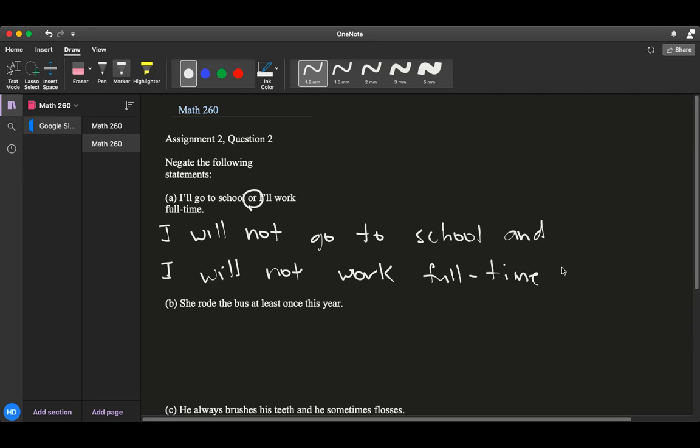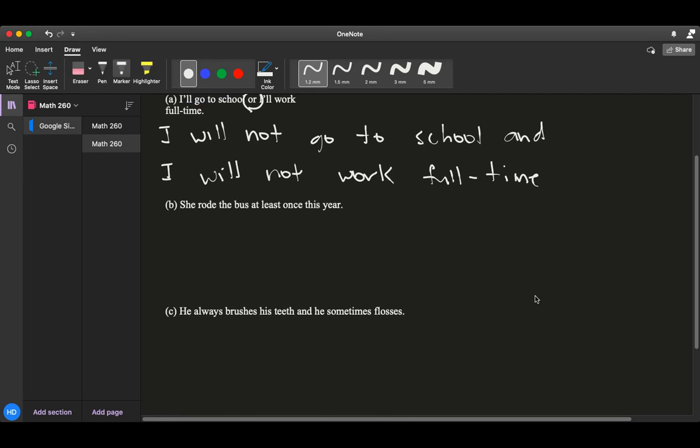Now let's look at the second one. This one says she rode the bus at least once this year. So you guys notice we have the phrase at least once. So we have to think of a word that would negate that phrase. And what could that be? It is actually the word never.